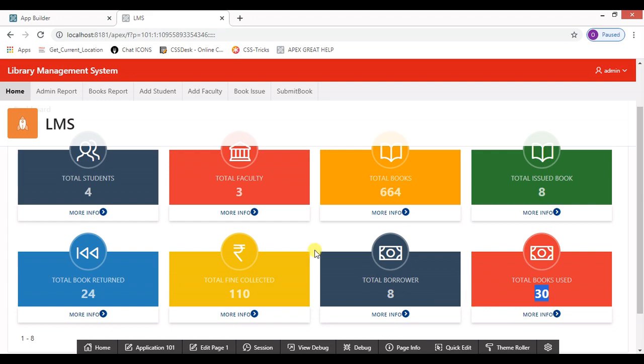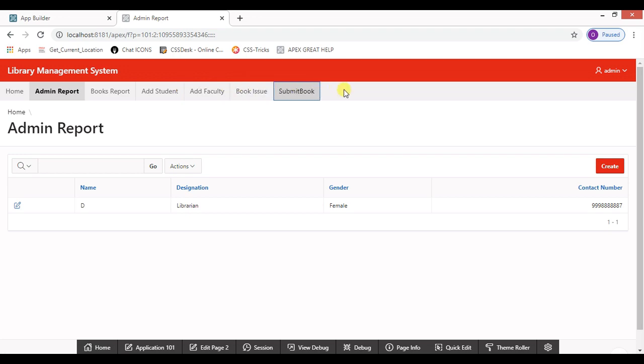We will see how this first page can be customized, and how to put such values here. Thank you so much for watching this video, and in the next video we will start with the admin report and the further tabs which I have defined in this application, so that if you want to implement your application, you can.